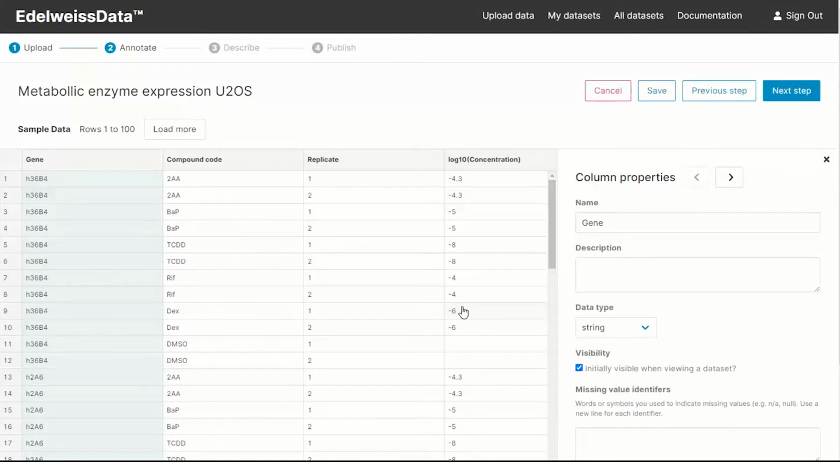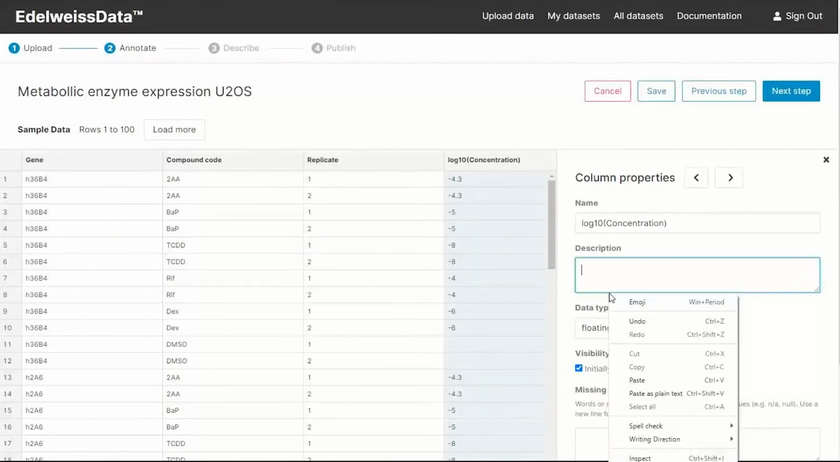In the next step, we can annotate our columns. This means that we define column names, column descriptions, data types. Note that data types are already automatically inferred by EdelweissData, so it recognizes the column gene has a string type, column replicate has an integer type, and column concentration has a floating point type. Also, column names are automatically inferred from data, so there is not much work for us here. If we wish, we may add column descriptions, but let us skip it for now and go to the next step.